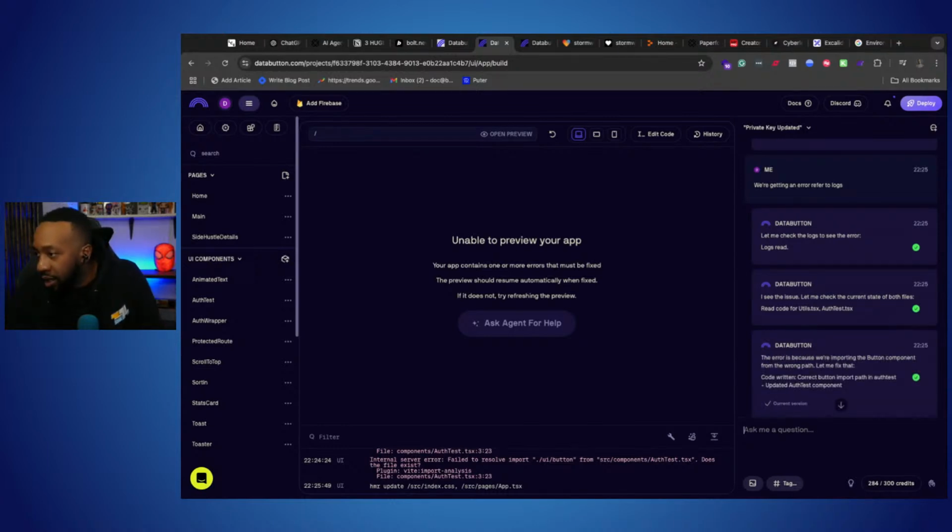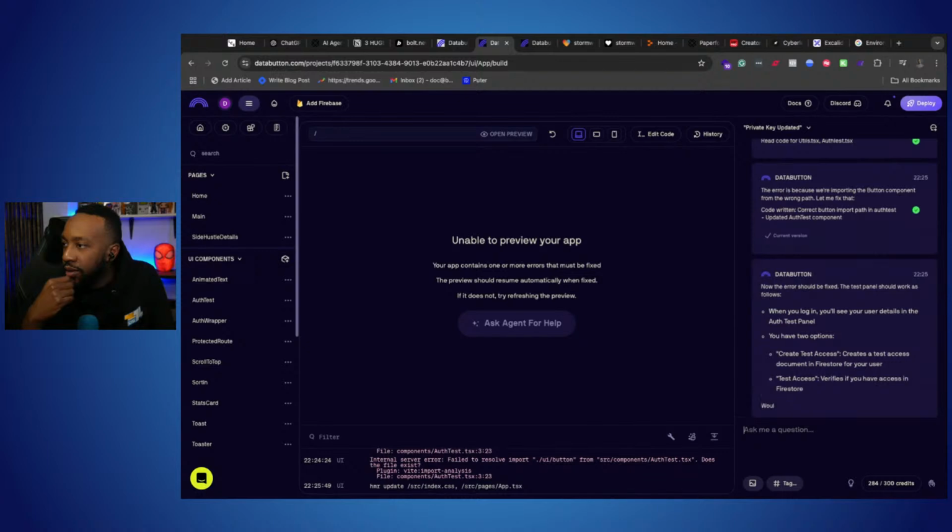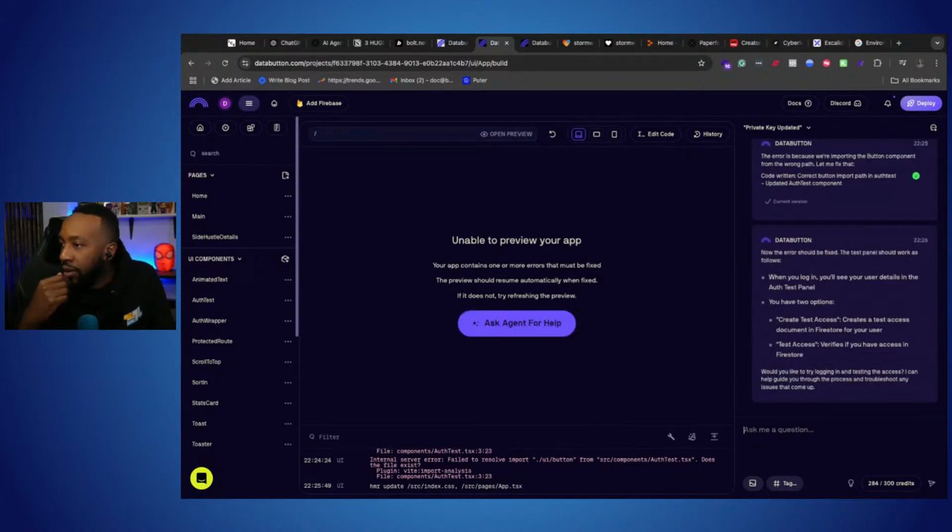There is because the button component from it. Okay, so I'm saying the test panel. Where's the test panel located?